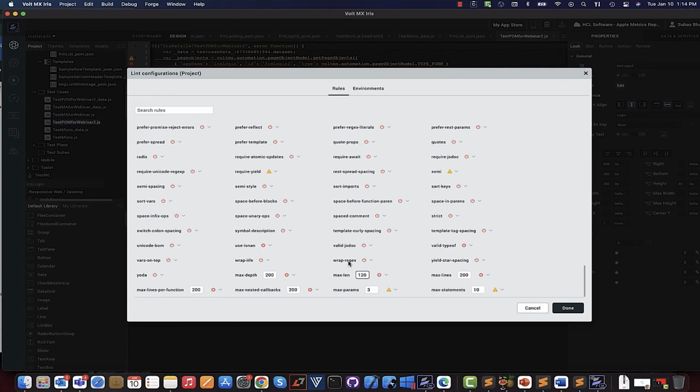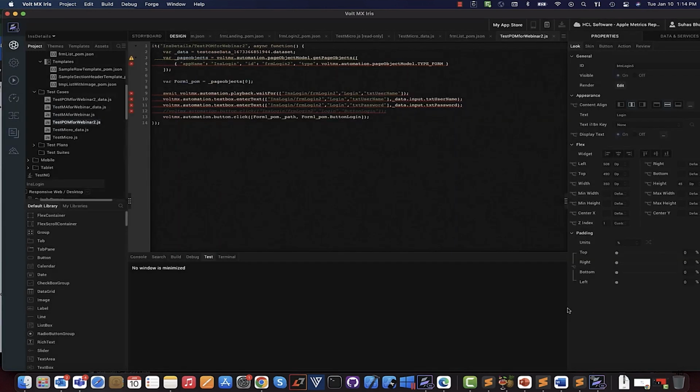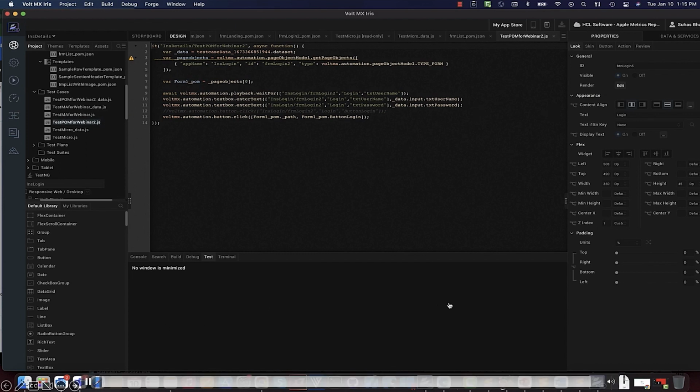So basically, this gives you a lot more flexibility as to how you want to view the code in your workspace, right? So linting is another new enhancement that we have added.